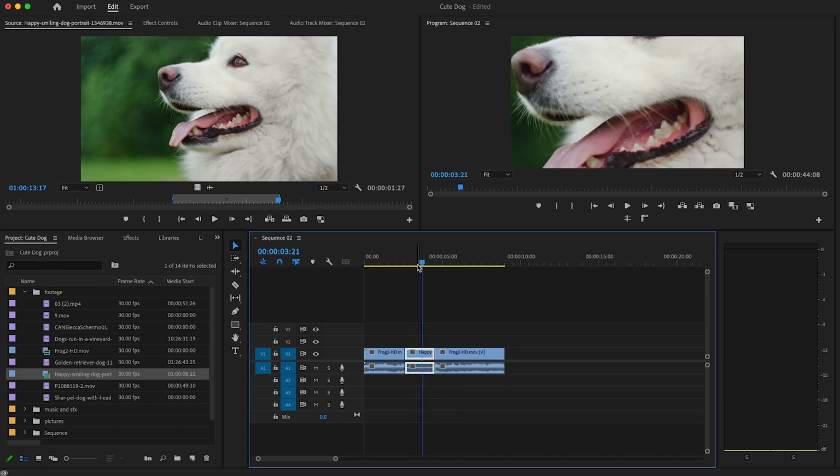Here's the thing, okay? Override replaces existing content at the playhead position. And insert pushes existing content to make space for the new clips at the playhead position, all right?